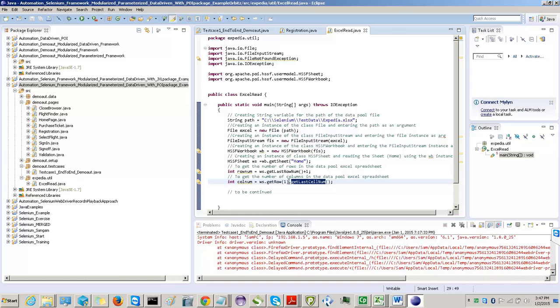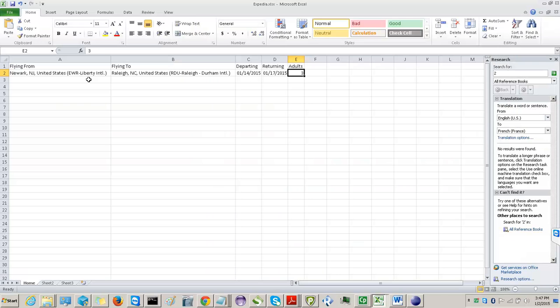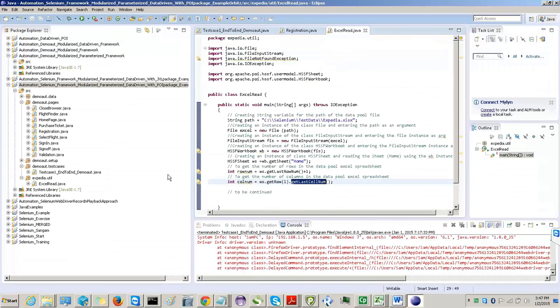So basically getLastCellNum would be my column number. This works with any given row. If you take row number 0, it will still be the same result. So the basic point is, in a given row, if you know the last column number, that would be the last cell number, which would be your total number of columns in the particular worksheet. So till here any questions?